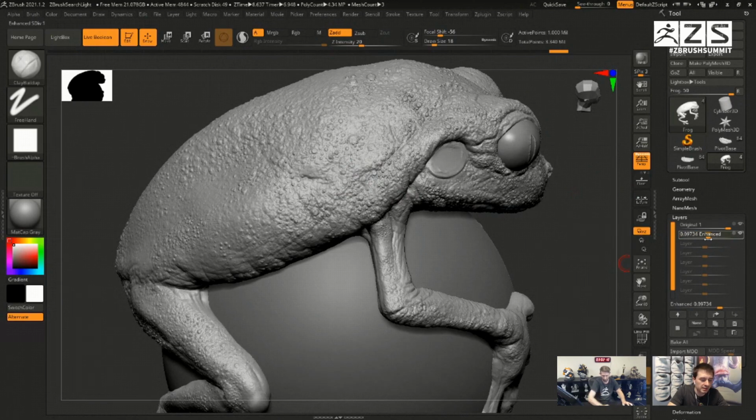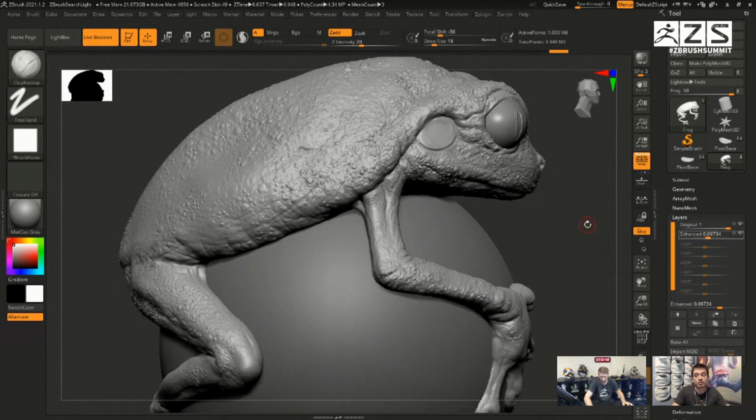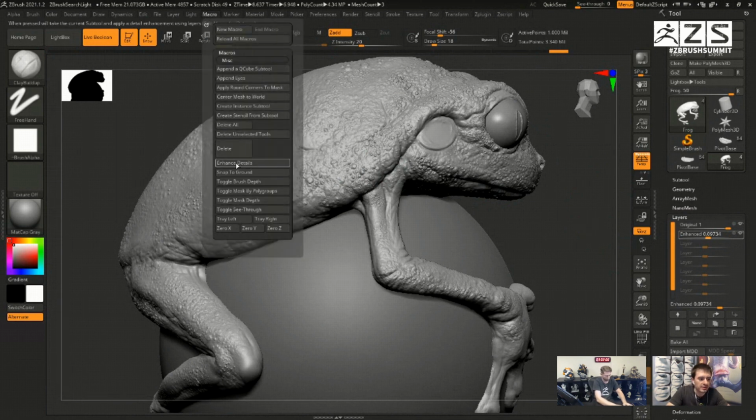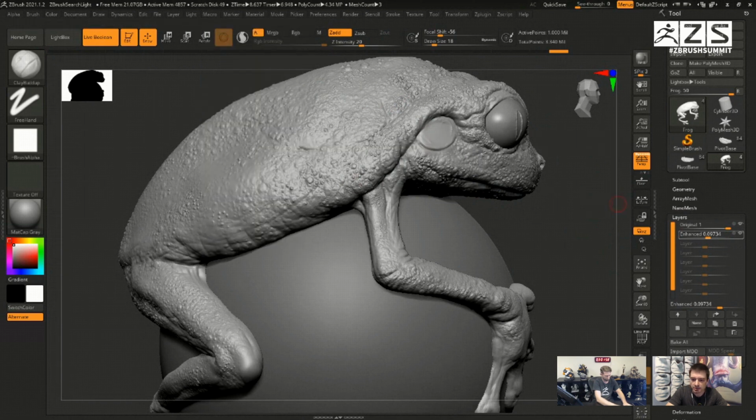So just a little macro inside of ZBrush that will help you get that same kind of process. Now, Oscar's going to have a little more control with this because he's doing it by hand. But if you want an automated process that's going globally across the entire mesh, you can come with the macro here and use that Enhance Details option.